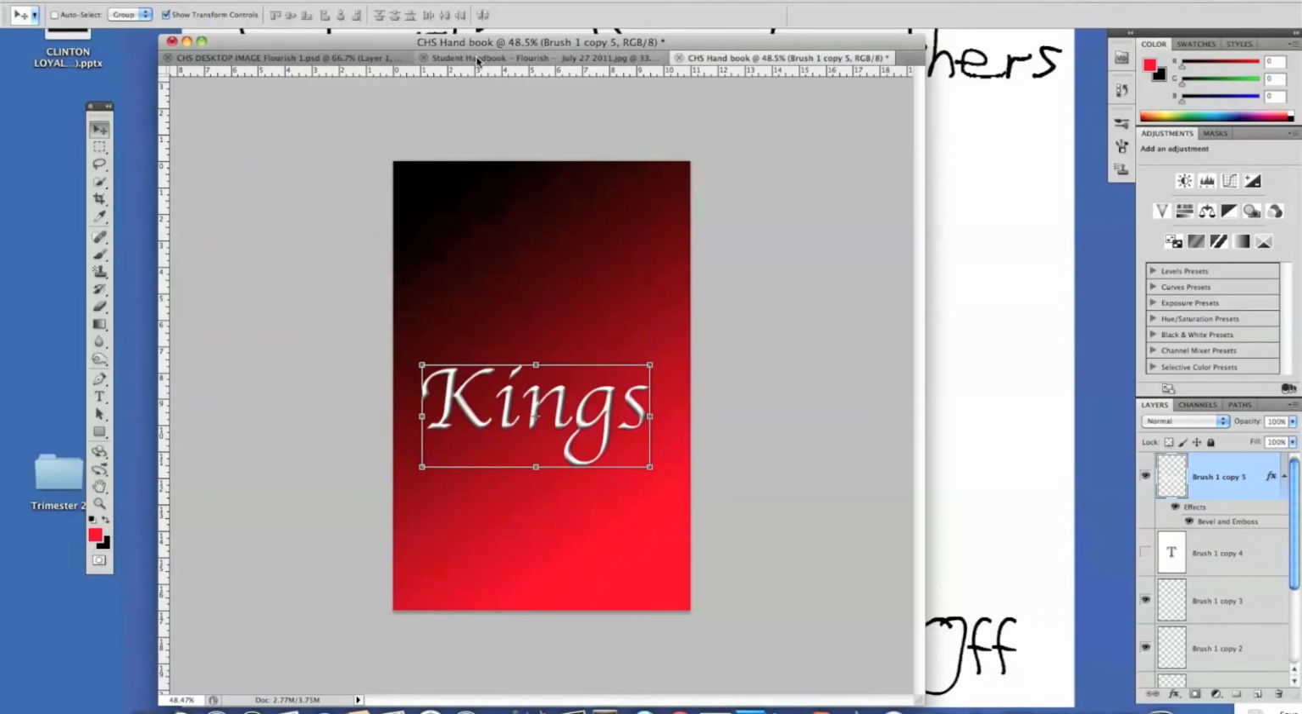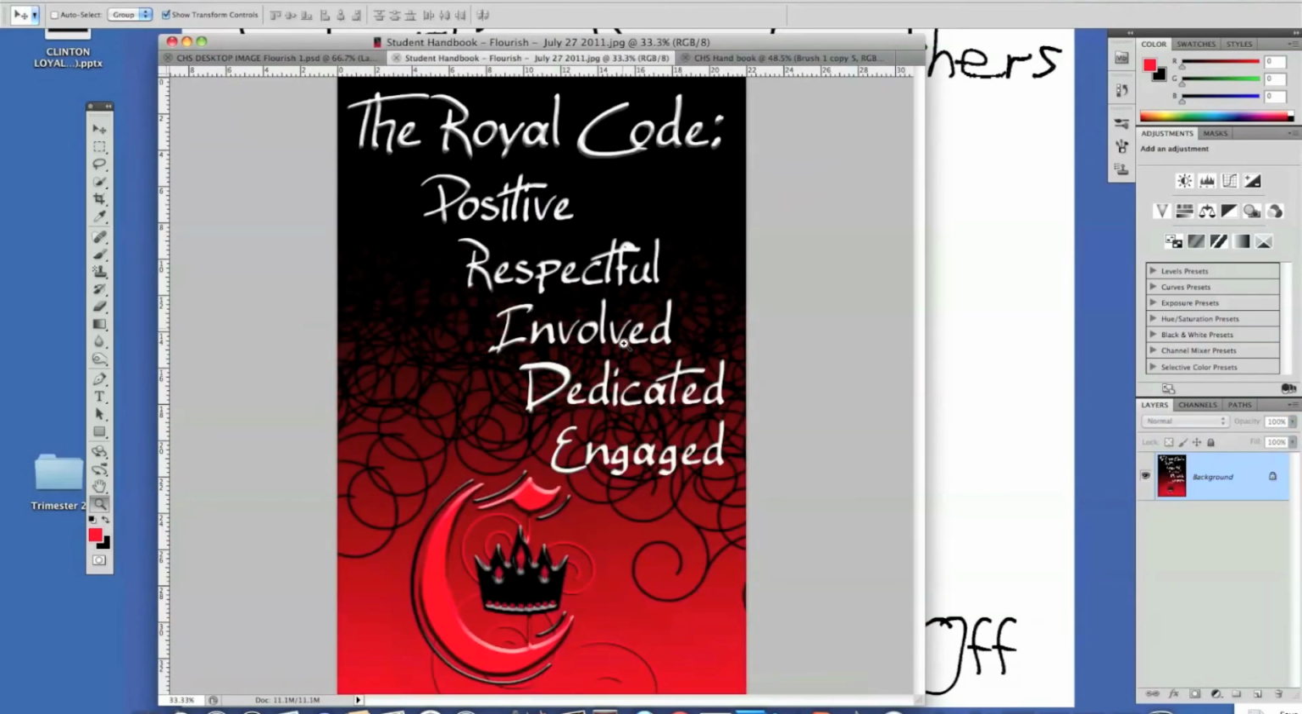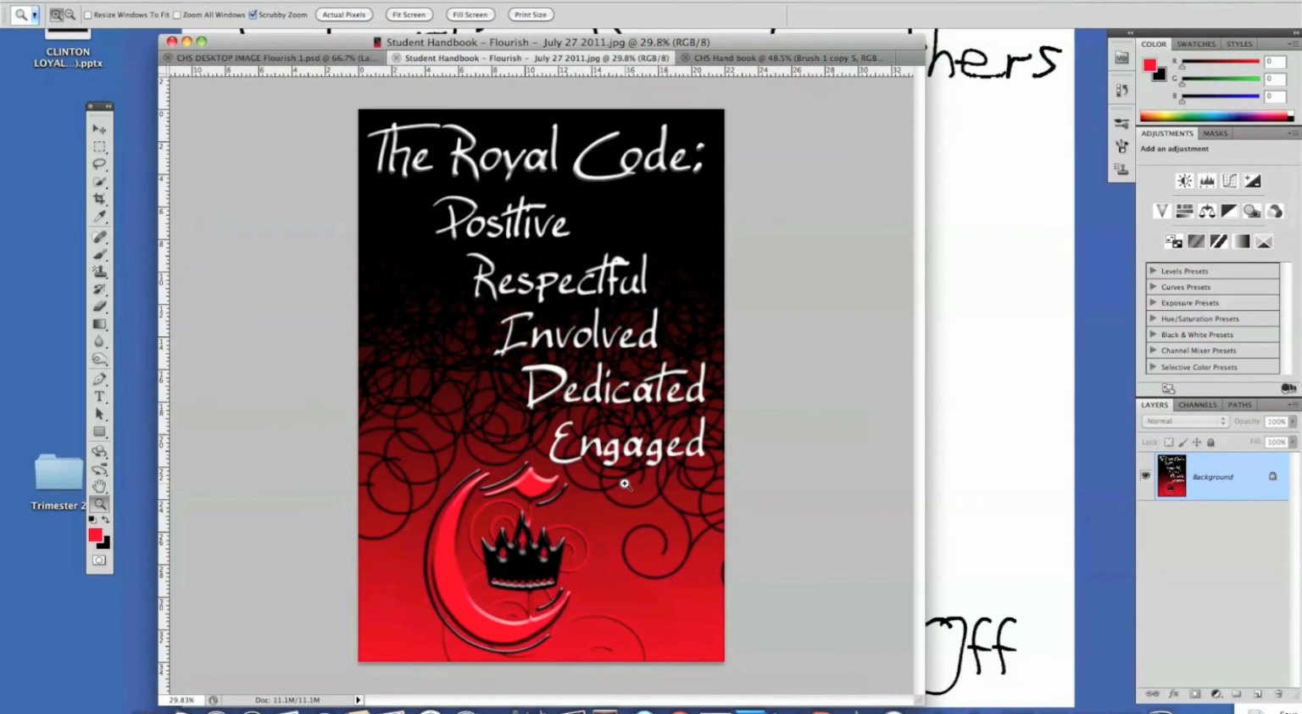One last thing I want to show you guys is a couple of examples that I have already. Again, we're going to go back to my CHS handbook cover. The one thing that you really need to focus on is the fact that I really focused on the elements and principles. I've got a great use of balance. My lines make my eye move.